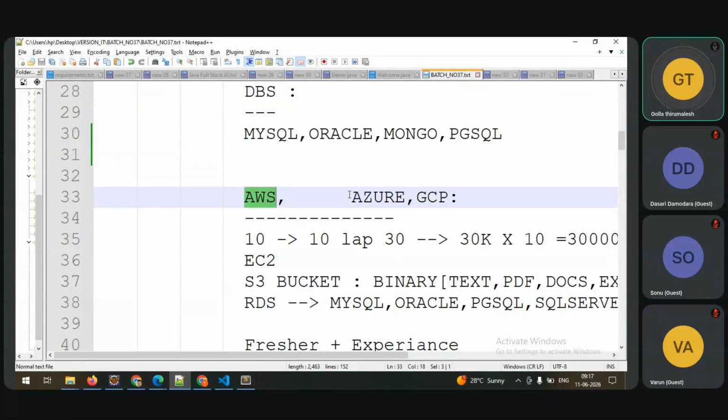This is a laptop, right? If you want to purchase a physical laptop, it will cost 30,000 or 50,000. My requirement is only 1 month. I want to use it only 1 month, but I have 10 students available, so we require 10 laptops.